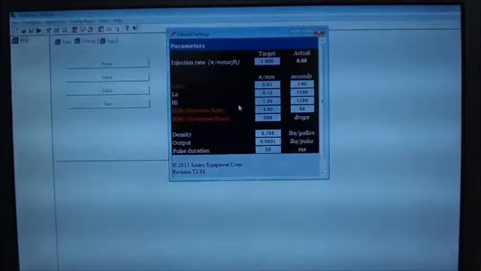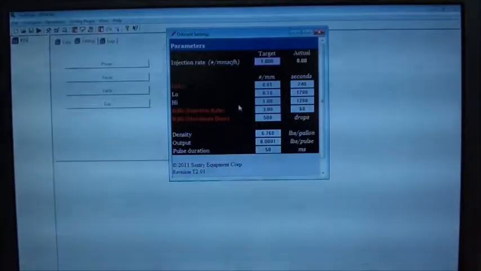As you can see here, we have the default settings, where a low will be generated at 0.01 pounds, a low at 0.1 pounds, a high at 1 pound, a high at 3 pounds, or if 500 drops are delivered in a batch cycle.